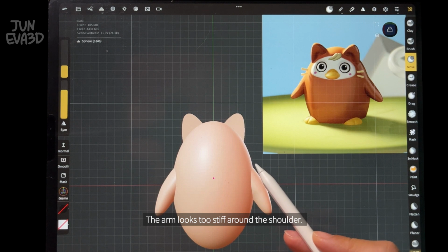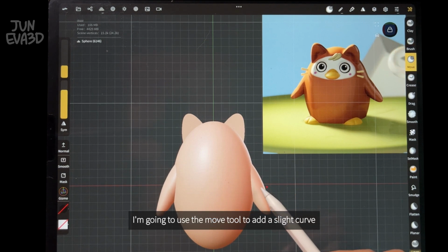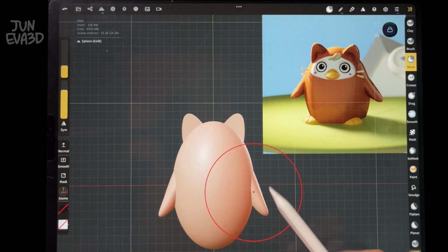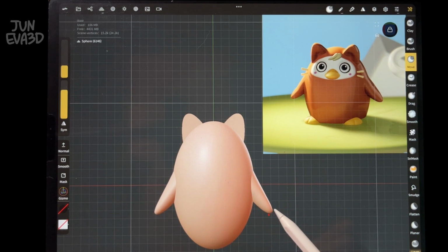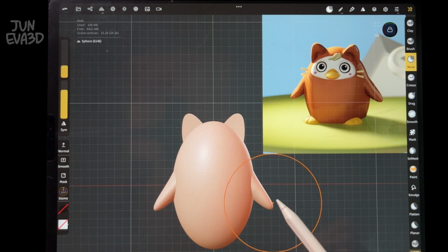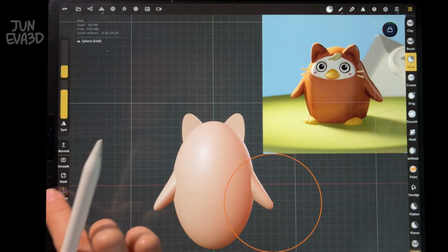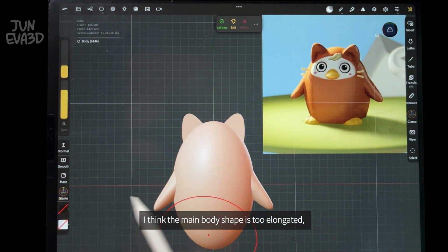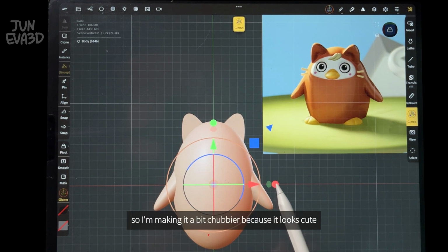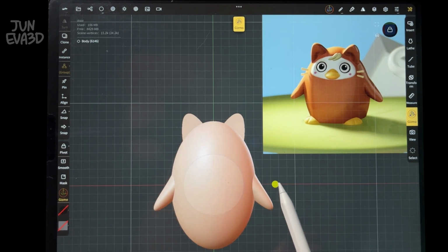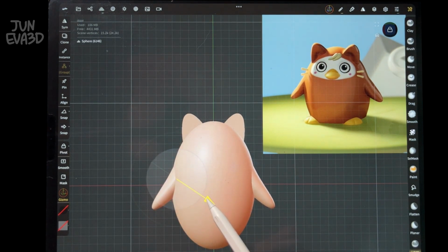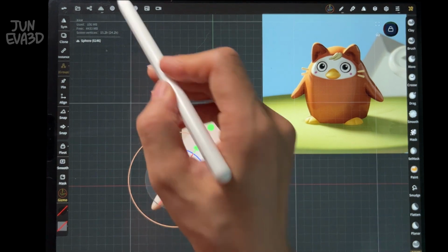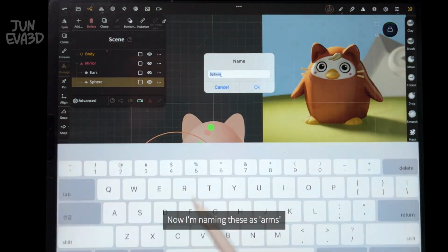The arm looks a bit stiff around the shoulder, so I'm going to use the Move tool to make a slight curve. The Move tool is quite handy for creating delicate poses like the tips of the arms. I think the main body shape is too elongated, so I'm making it a bit chubbier because it looks cute, and moving the arms up a little. Now I'm naming these as arms.